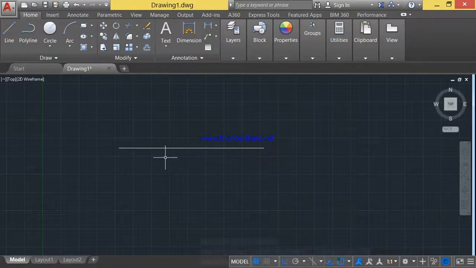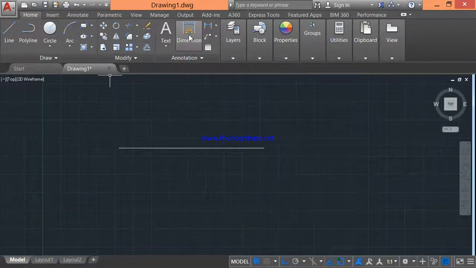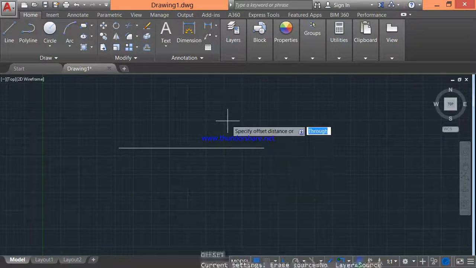Now for this line I need to take an offset. So offset is your offset command. Instead of choosing the toolboxes which are here, we can use a shortcut command, that is O enter. O is for offset, that's a shortcut. You can see on the screen it's showing O, and to pass the command I need to press enter.